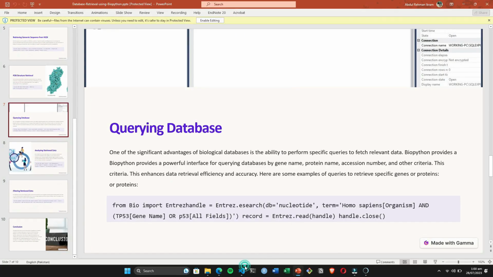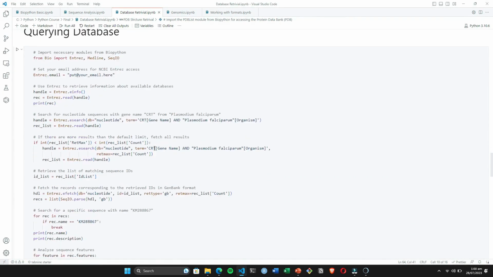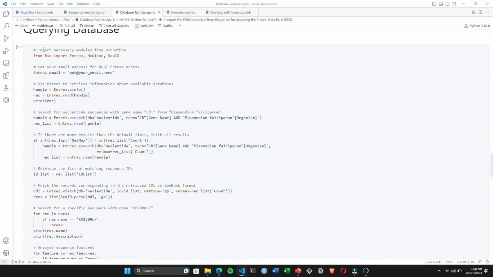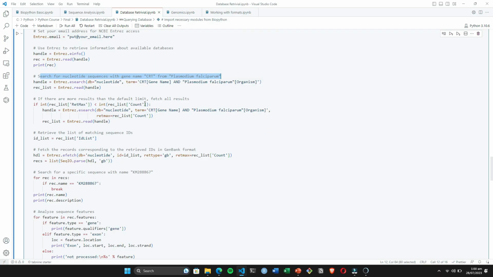Here you can see how we can query the database. First of all, we have to import the necessary modules from Python, and then we enter our database email. Then we can use Entrez to retrieve the specific information, and search for the nucleotide sequence given the name of CRT Plasmodium. If there are many results, you can also limit them.